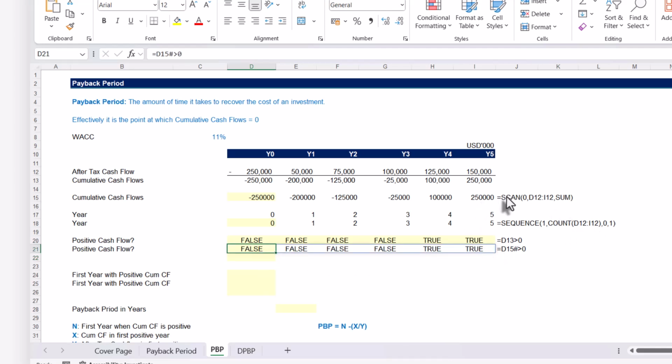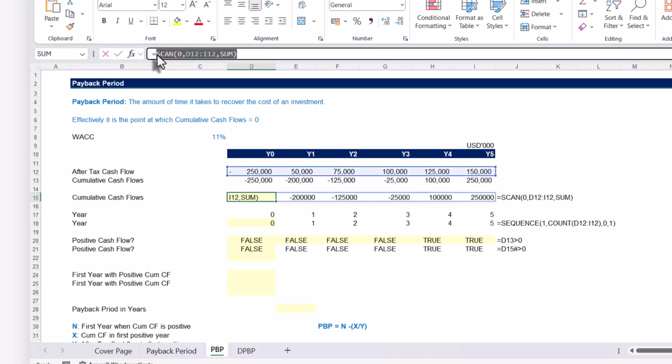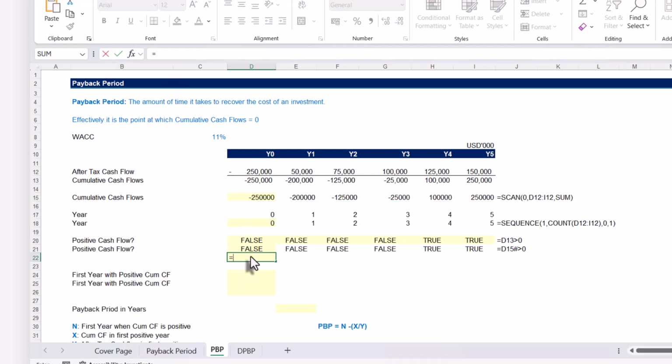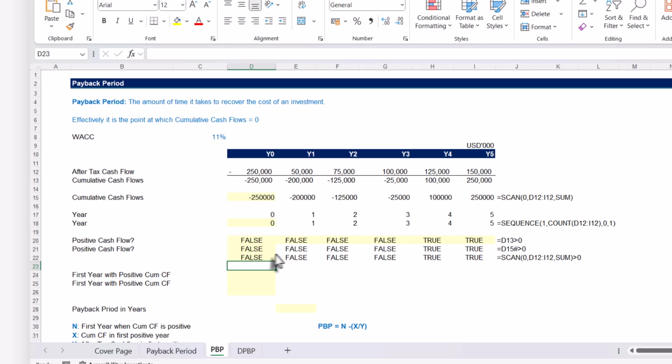So I have to replace this D15 hash with the scan function that I have used here. So what I can do is I can copy the scan function from here, Control C, come here, type equal and Control V to paste, and I again put greater than and 0. Then I get the same values as I got before, and the final formula has only this D12 to I12 range.